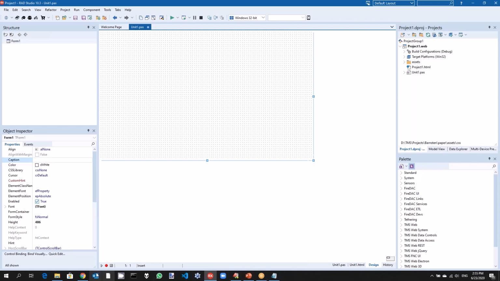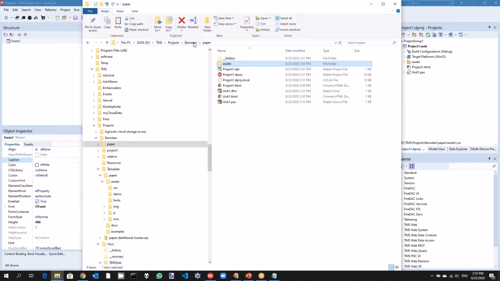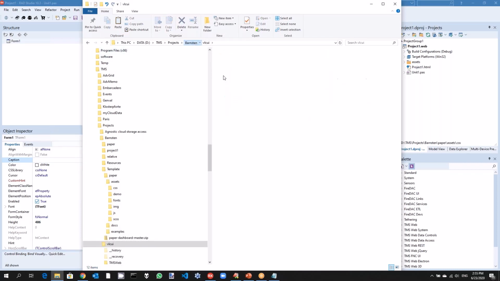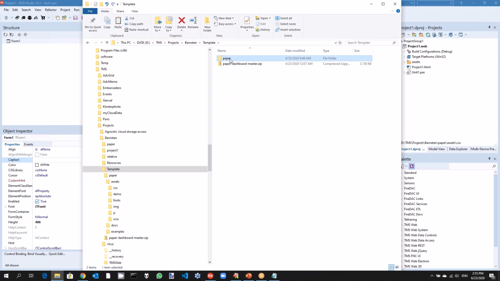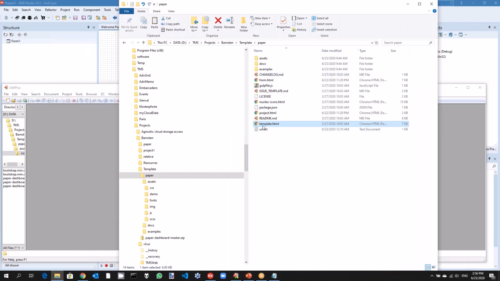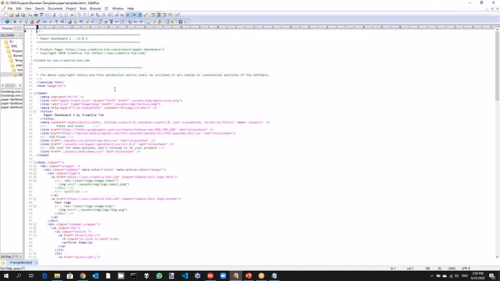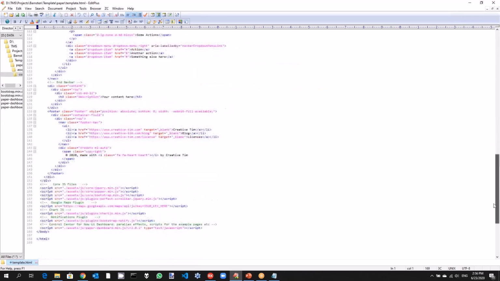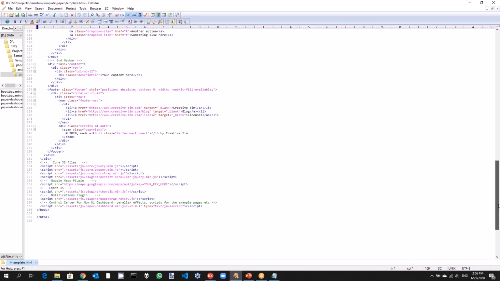Now, we are going to have a look again at how the template HTML itself is looking. Here we will have a look at the template HTML file. And I have here an editor where I can quickly inspect the HTML for the template. And so this is what the guys from Creative Tim created to create such a templated file.